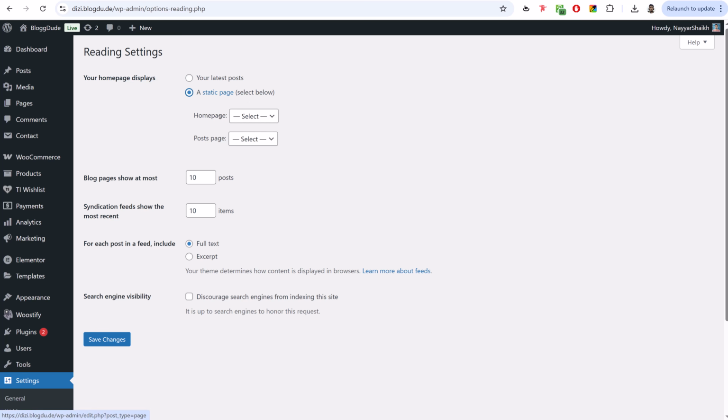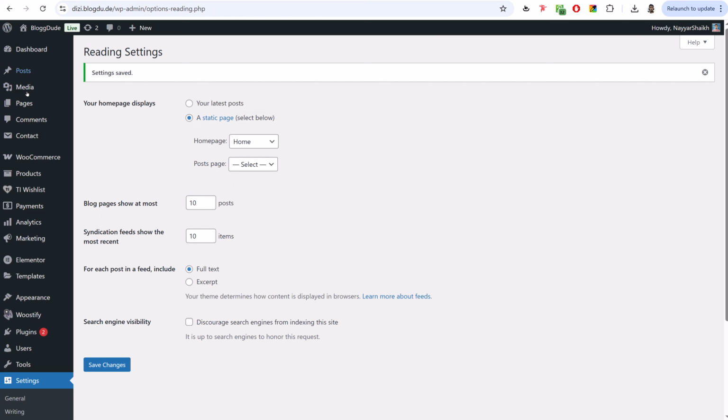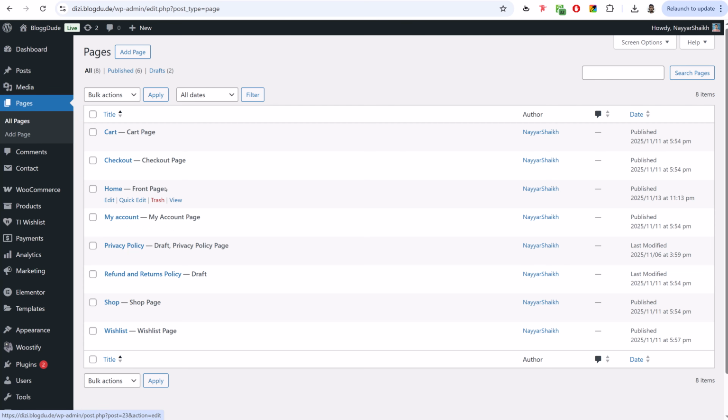Second option, a static page. And under home page, we select home. Click on save changes. Now click on pages. Besides home, now as you can see, it says front page. So this is your front page or your home page.